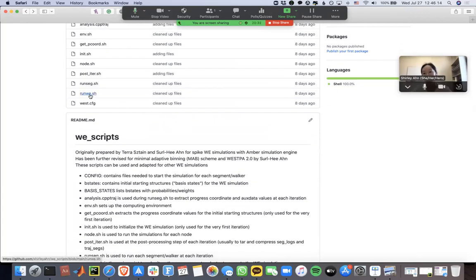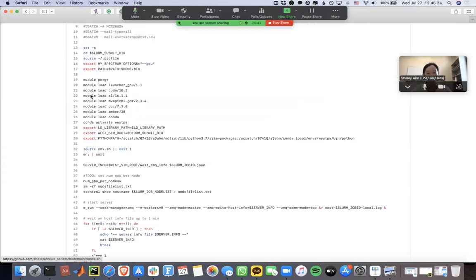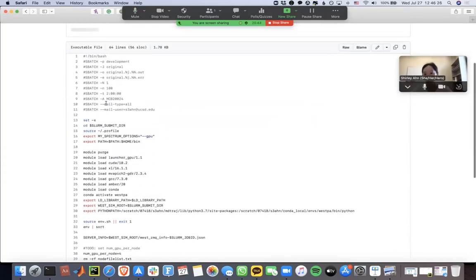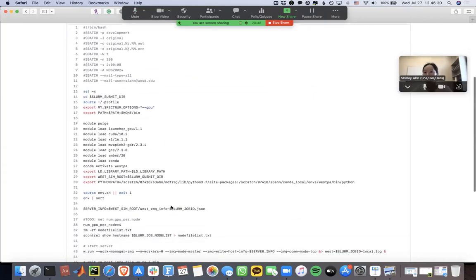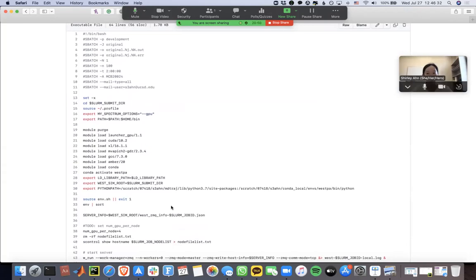And run.sh. This is the main script that runs the WE. So oftentimes you would just submit this to the supercomputer that you're using to run your WE simulation. Here, this is specific for Slurm, so you would need to modify it if you're using PBS or something else.